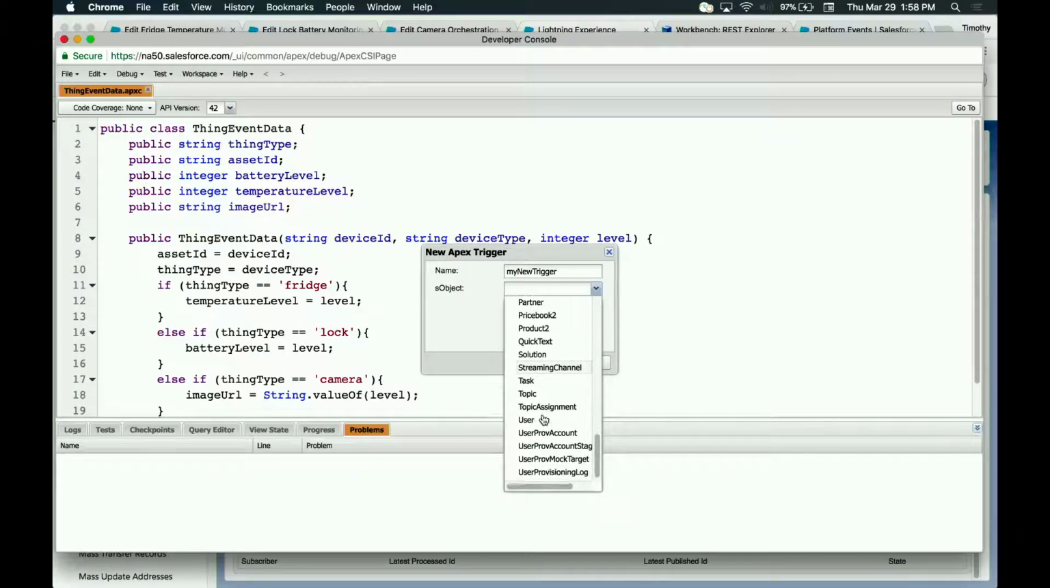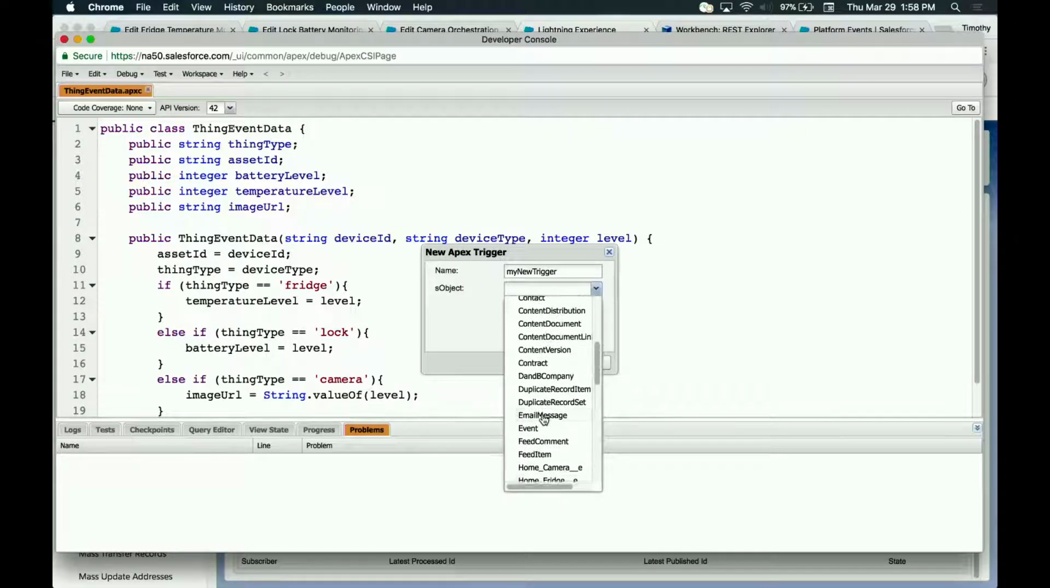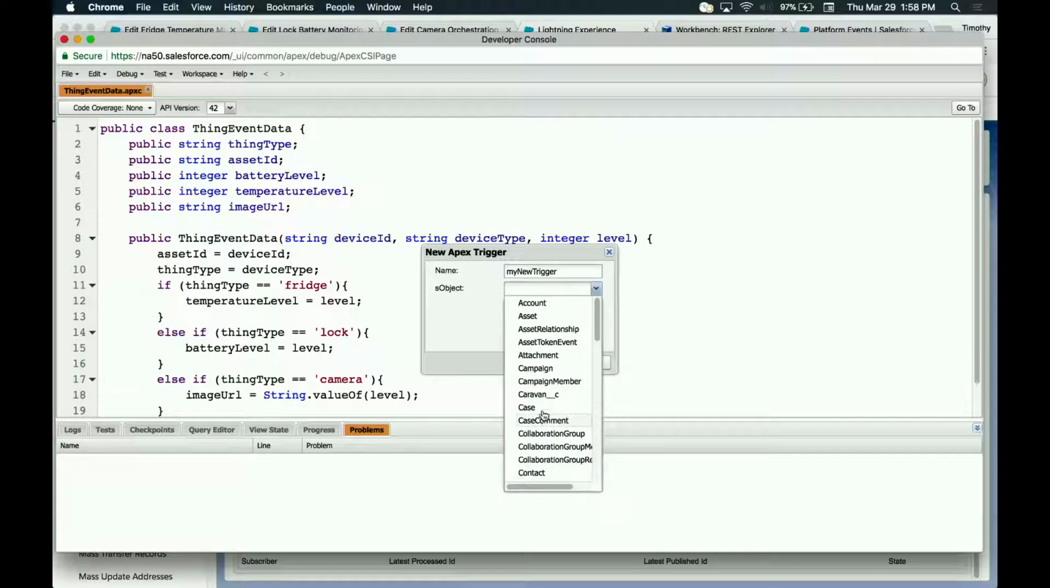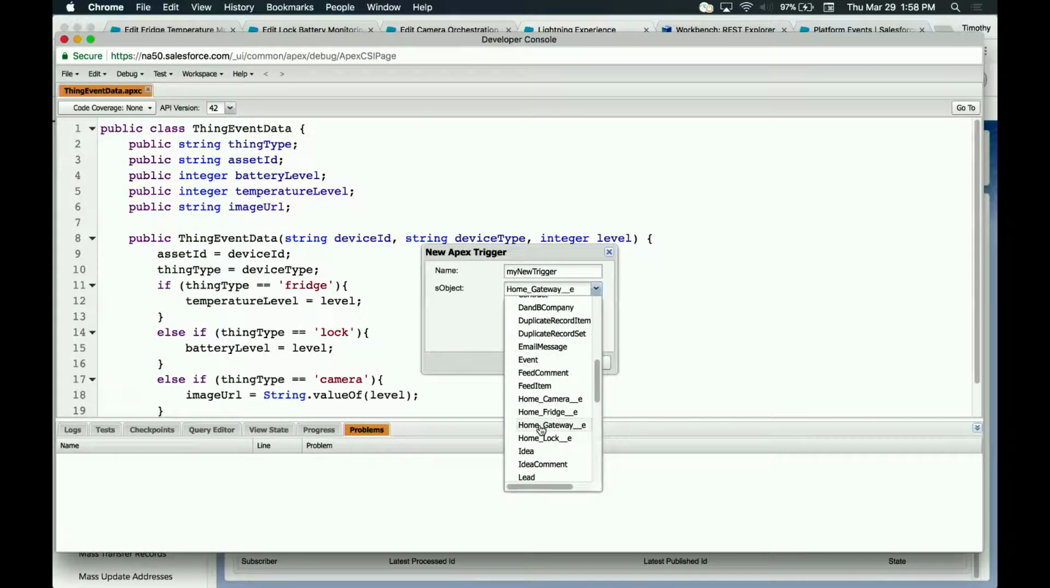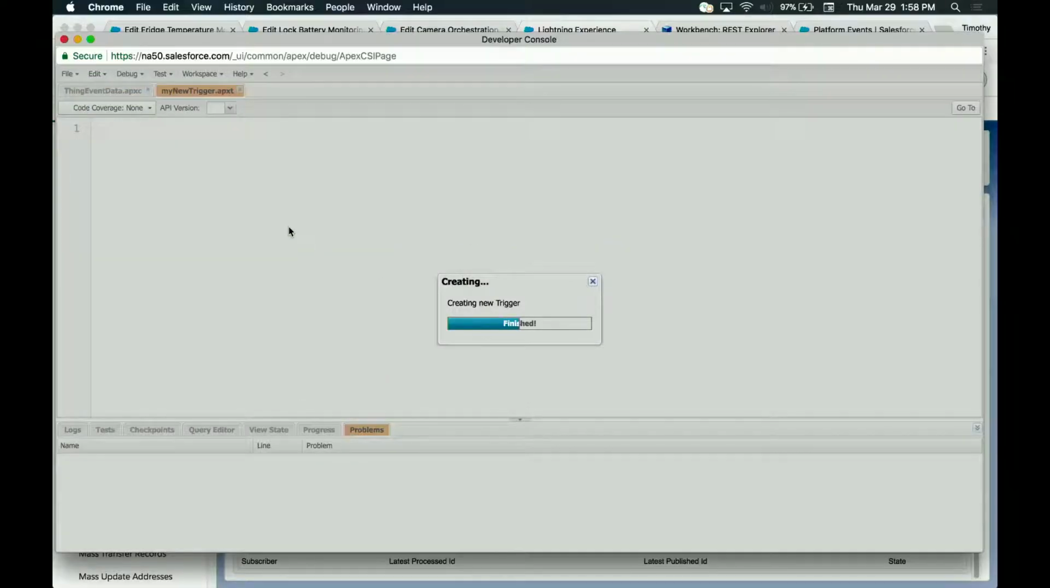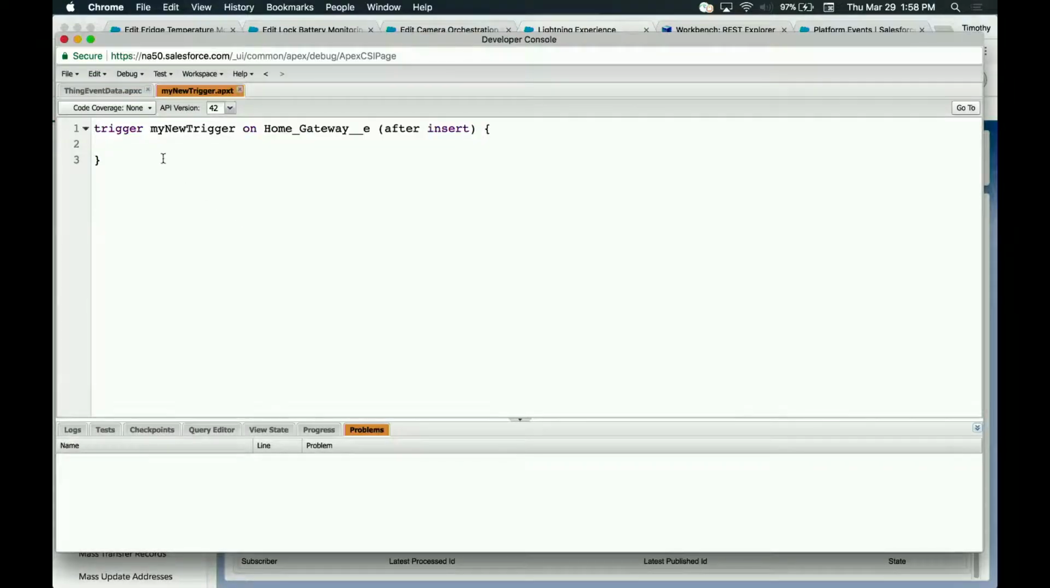So when you do this attachment to a platform event, it's always going to autocomplete basically the opening part. So platform event triggers always happen after insert because that's when the platform event is actually available, has been put into the database and can be consumed.